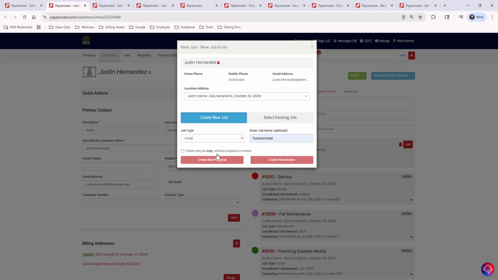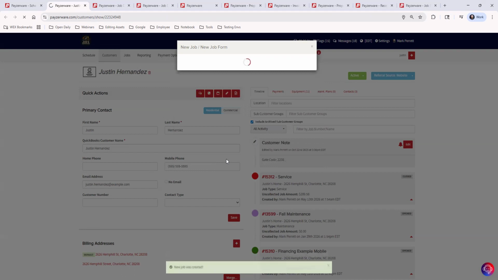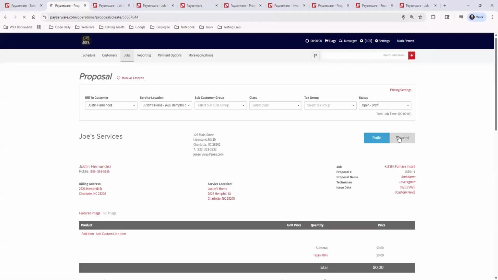Oh, it's thinking about it. I may not have refreshed this page in a little bit. There we go. Okay. So now we are on a proposal. We are in build mode, and we're just going to start at the top and work our way down.